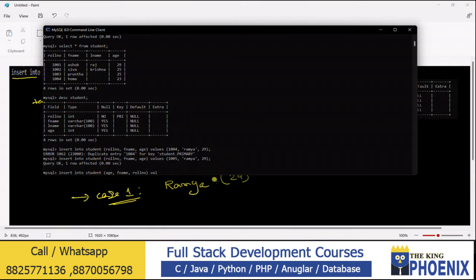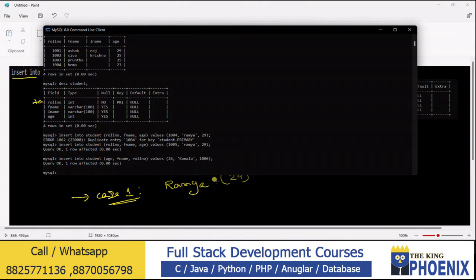So I can have the values. Now I need to enter the age first. So let me say 26, first name Kamala, and age, next we have roll number 1006. So this is also perfectly allowed.